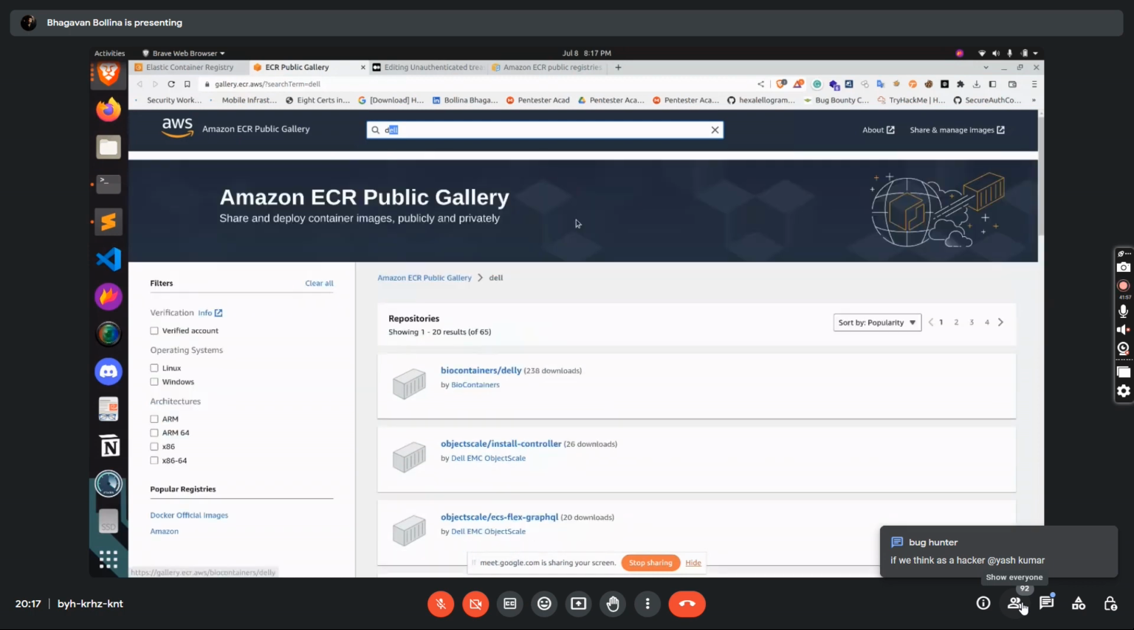I'm not doing post exploitation here because post exploitation takes a lot of time, and I'll show my own blogs where I've done the post exploitation for some services, right? And your ECR is done. Now let's talk about snapshots.